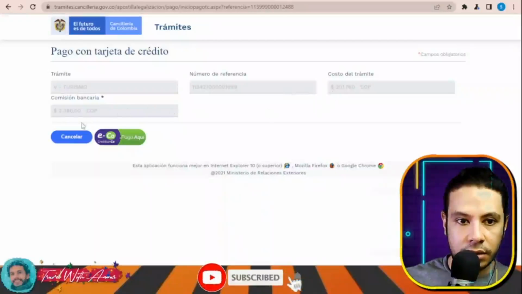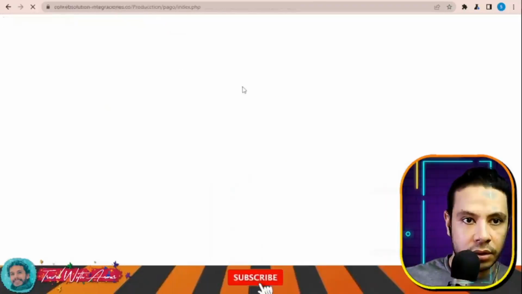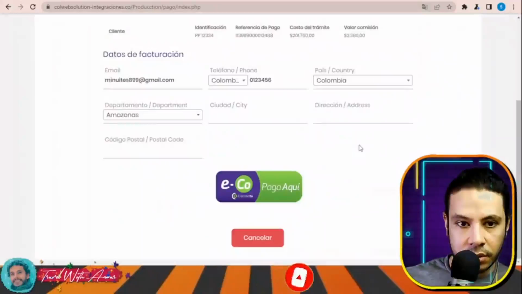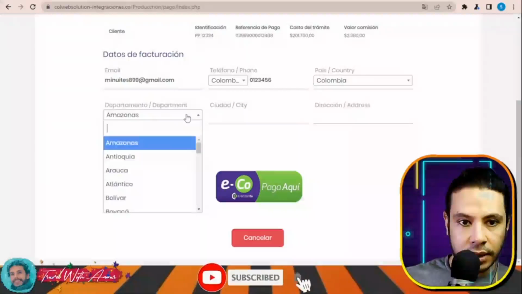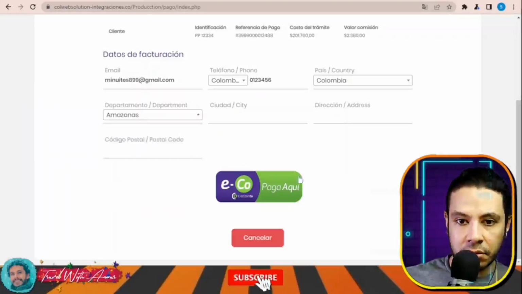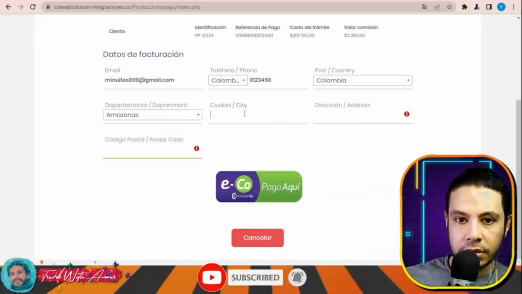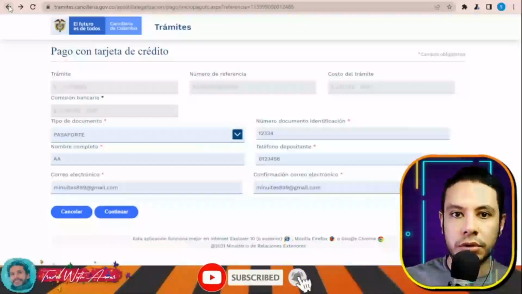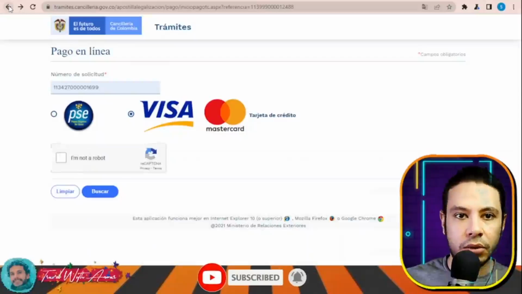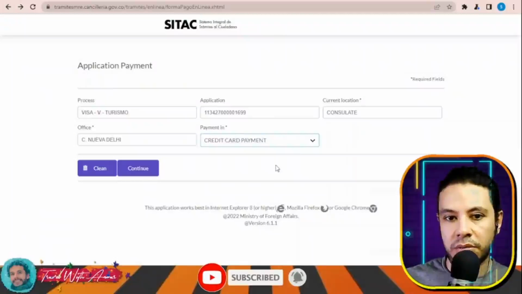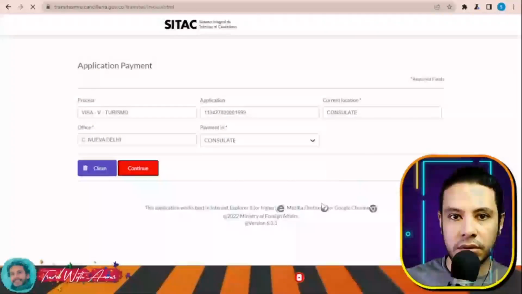Okay, this is the treatment over here. Then click over this website. Okay, I'm on this. City Department, I'm not really sure. Okay, actually, how to pay online here is quite complicated. So just choose that you will pay at the consulate and click continue.